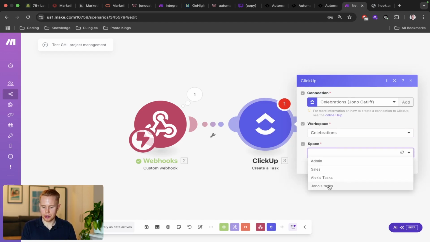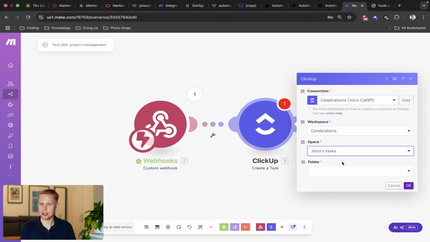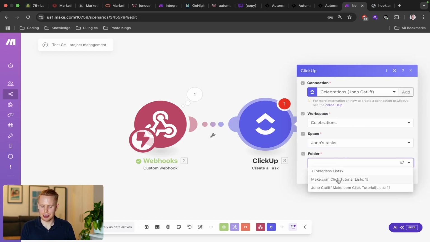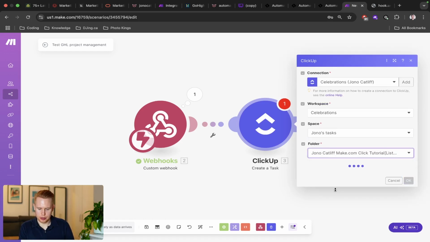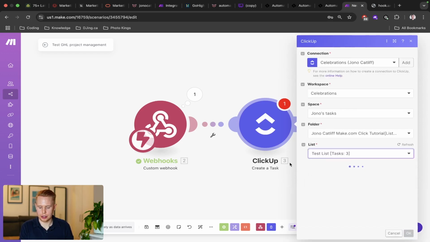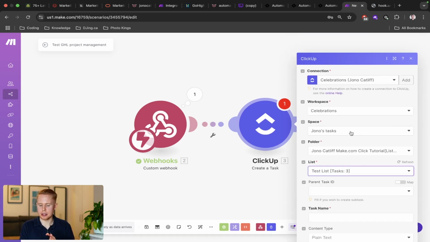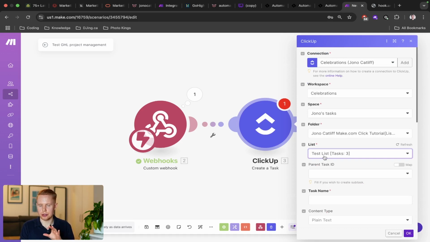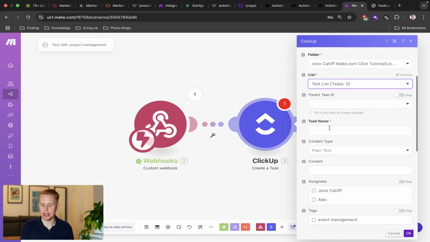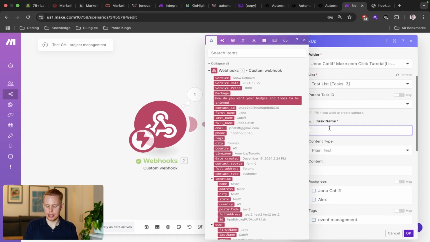So I'm gonna go ahead and select Jono's tasks for where this gets created. And we can just go ahead and drill down and keep adding tasks. So I have this space called Jono's tasks. Here's the folder and here's the list. And this is where all the tasks are going to be added. I'm going to say call the client, right?